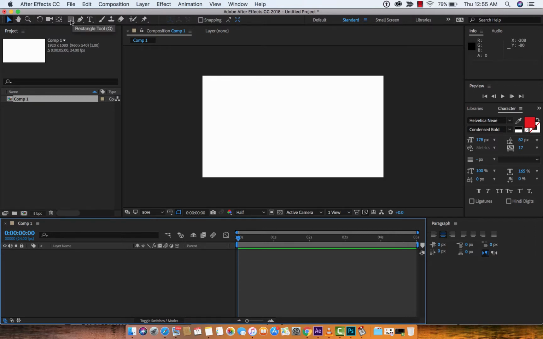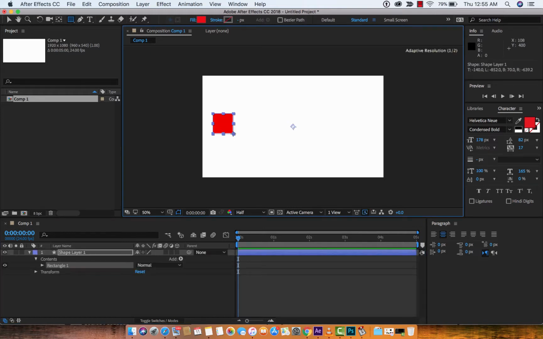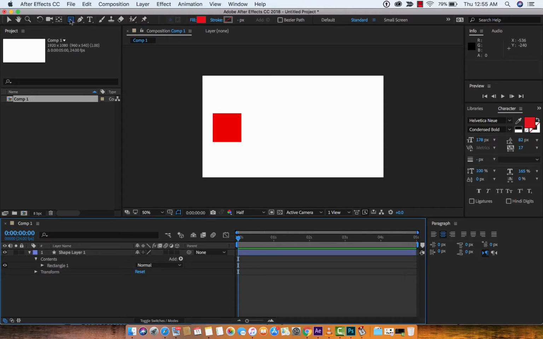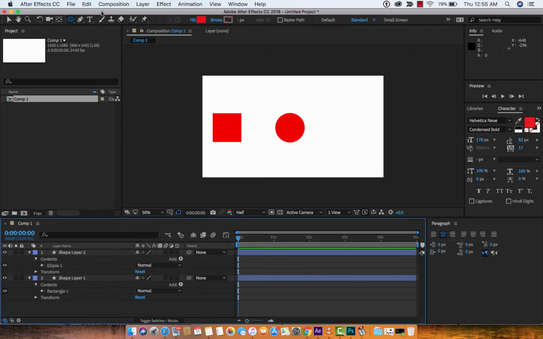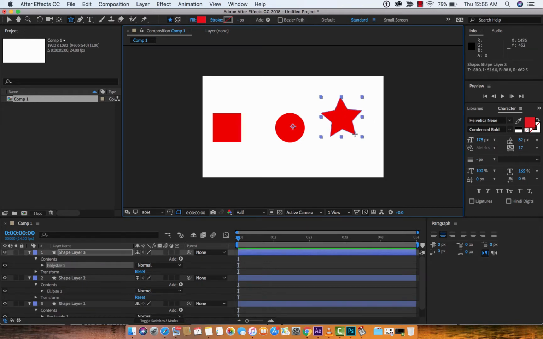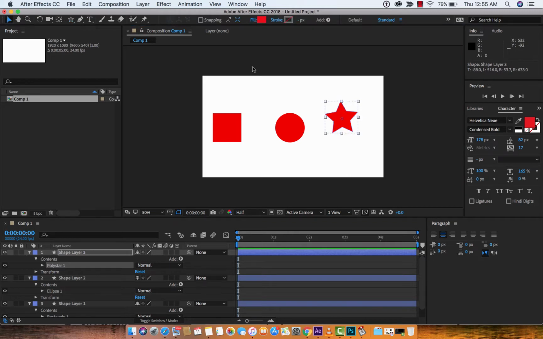So I'm going to go over here to my shape layer, and I'm just going to click on the rectangle tool, and I'm going to make a small rectangle over here. Let's make it a square. And then I'm going to click off, and then I'm going to maybe make a circle over here. Make a little circle there, and I'm going to click off of it because I want to keep them all on separate shape layers. And then for the last one, I'm going to create a little star over here or something like that. That's a bit big. And presto, we've got three shape layers, as you can see here down at the bottom.